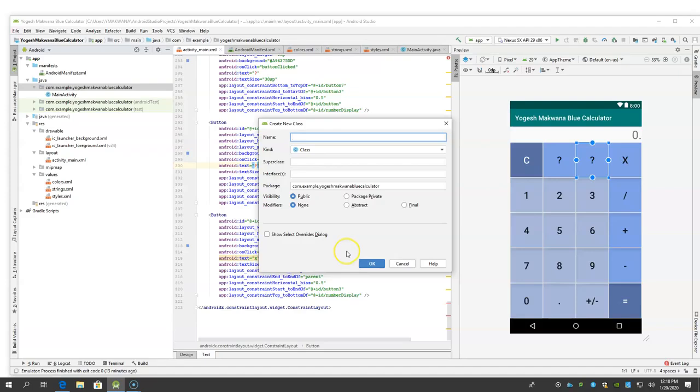What is the name of the class? In Java, as you know, class names and file names have to be the same. Some other languages will give you the freedom to use different names for the files. So we are going to give it a name. Let's call it calculator model.